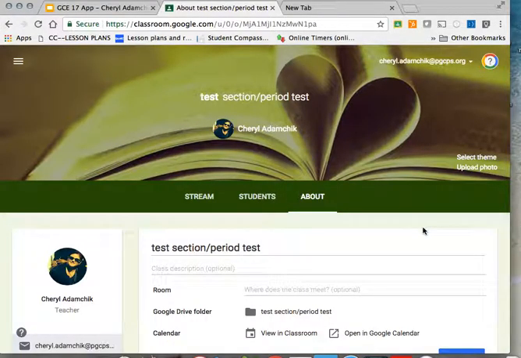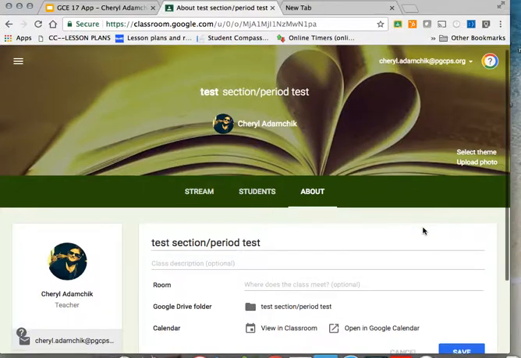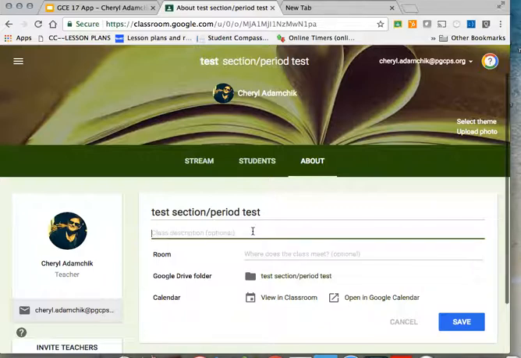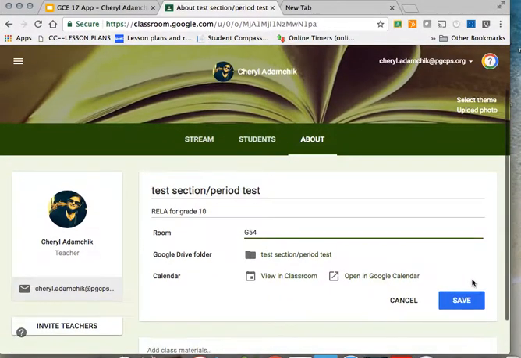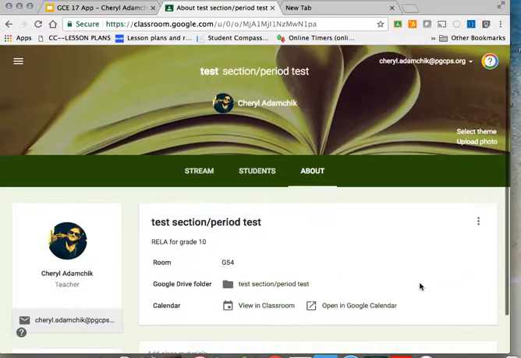Typically, when you're creating a class, you go into the About tab first. It's a place where you can include a short description of the class, like we'll say, RELA for grade 10. Room number, I'll say G54. These are just fake places. And then save.